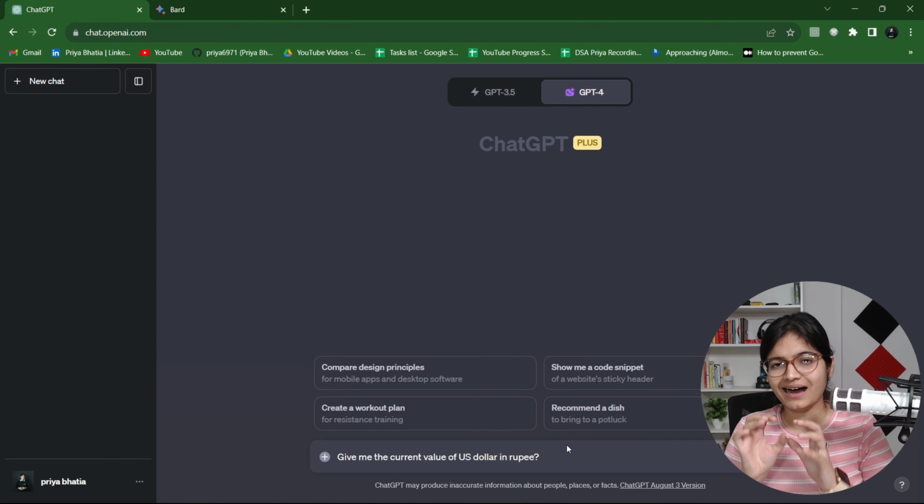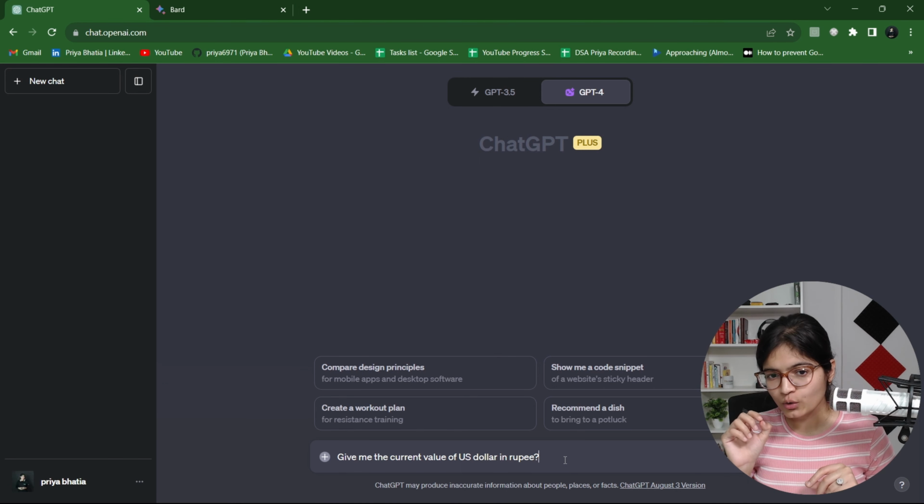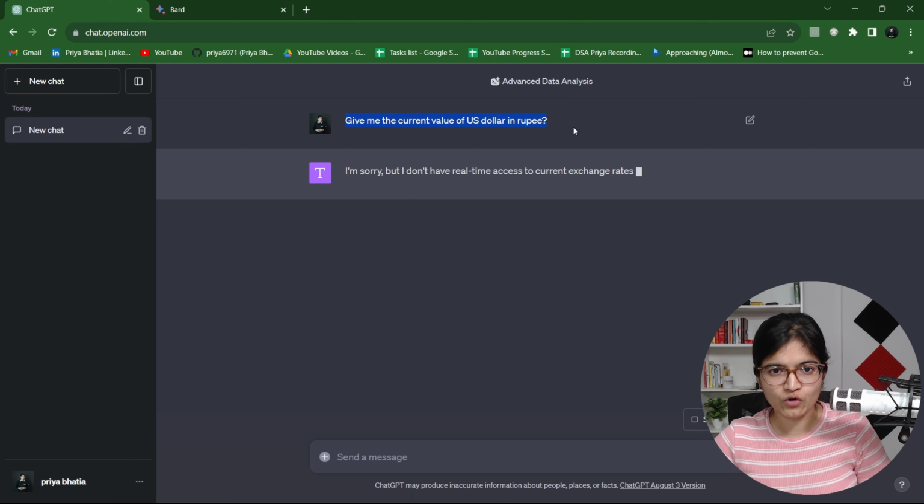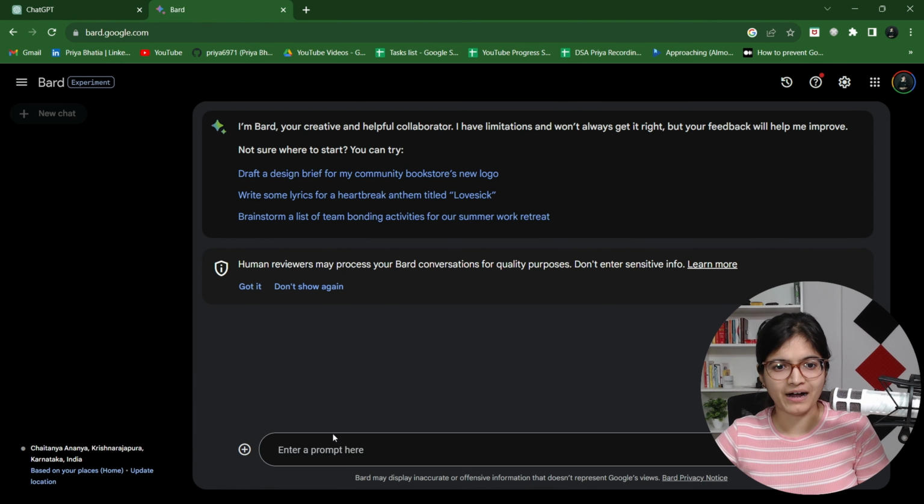I'm asking this question to ChatGPT because I have taken a paid version as well. As of now, GPT-4 is working. So I'm asking this question, could you please give me the current value of US dollar in terms of rupee? Let's enter this. In the meanwhile, I'll copy the same question into Google Bard as well.